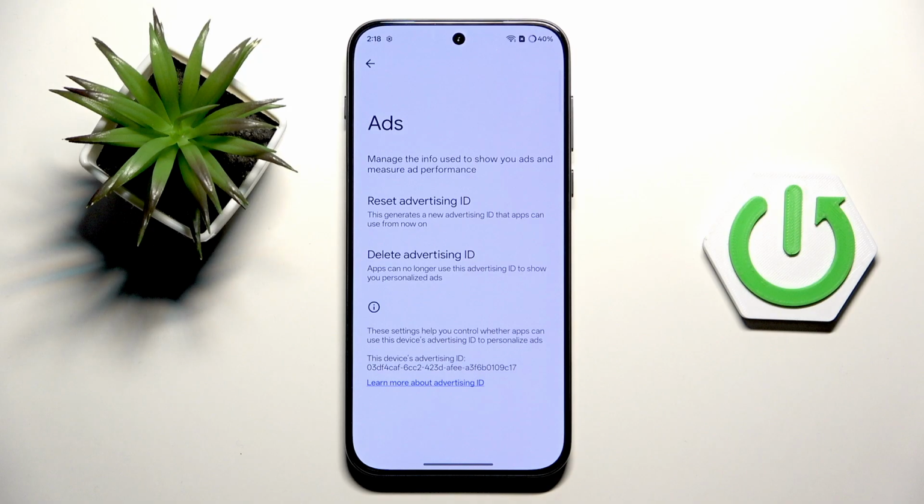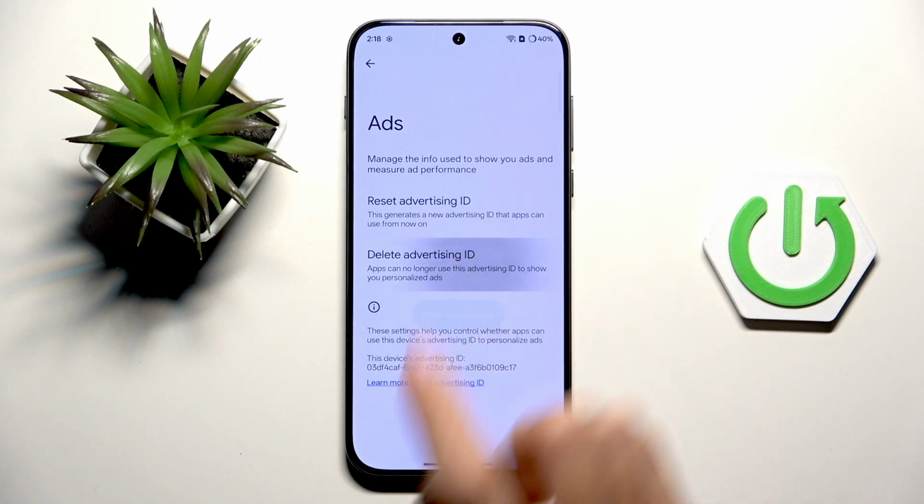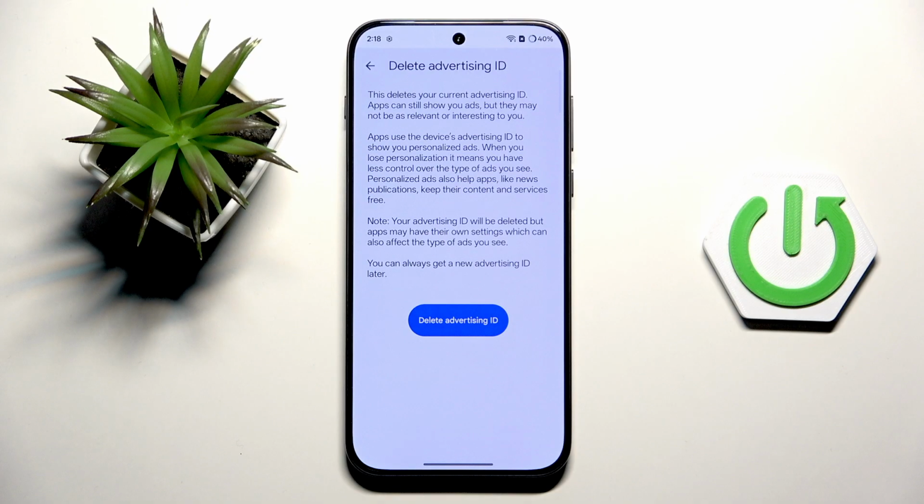Just enroll it and now mark delete advertising ID. So now, if you truly want to get rid of all personalized ads, just remove the advertising ID. As you can see, it will remove your current ID. Apps can still show you ads, but they may not be that relevant or interesting to you.